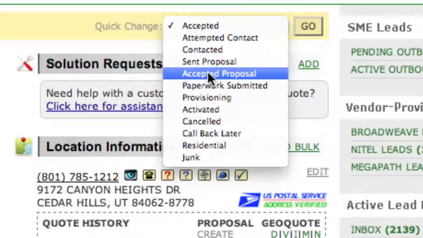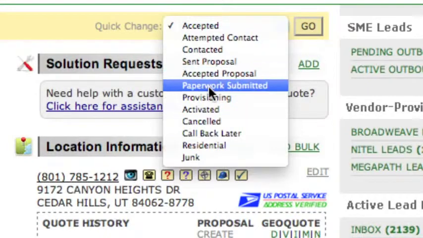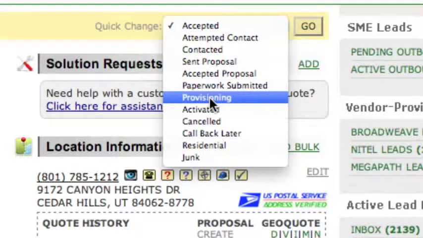The customer does want to move forward with paperwork. Once you get the paperwork signed and submitted to the carrier as well as to our system, you move this into status of paperwork submitted. Once the carrier has the paperwork, go ahead and move this to provisioning.